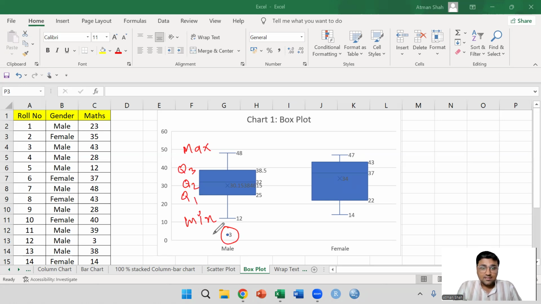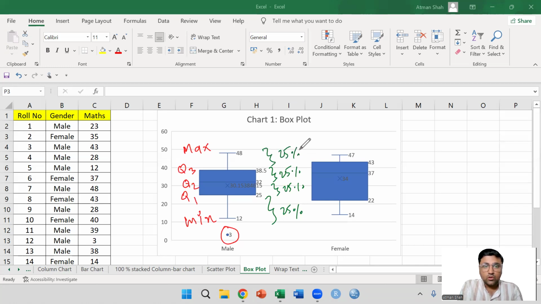So here we can see that 25% of observations fall between minimum and Q1. Another 25% between Q1 and Q2. Another 25% between Q2 and Q3. And the remaining 25% between Q3 and the maximum value. So here we have the outlier in the male group.